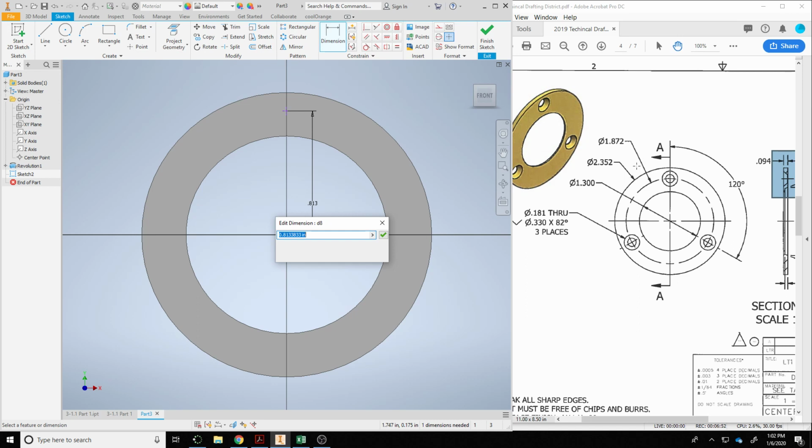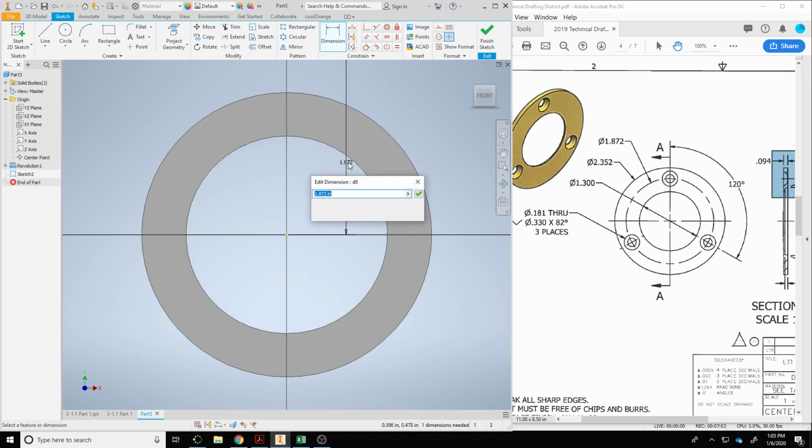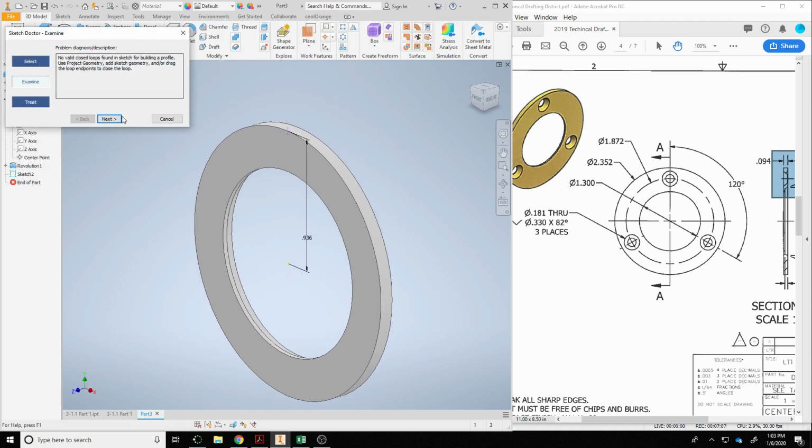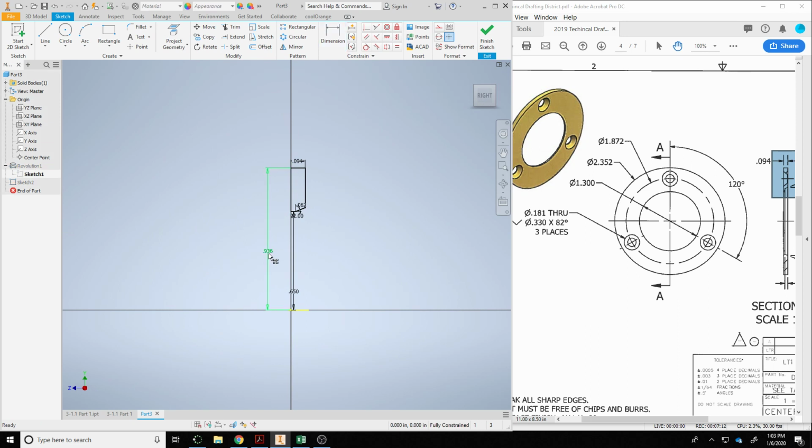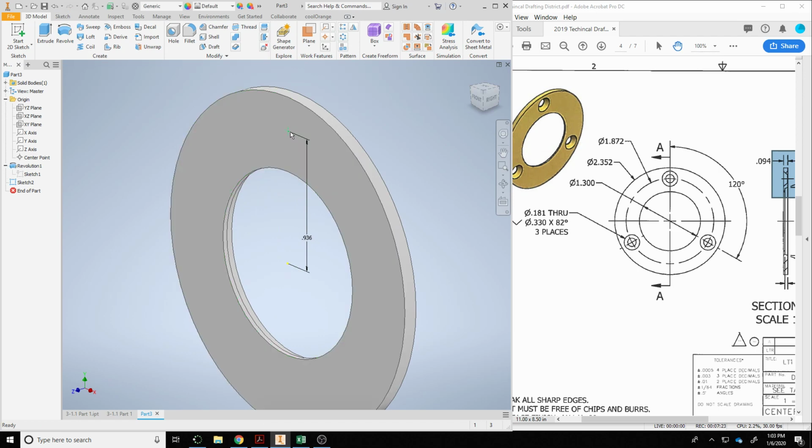I'm sorry, I see I put the wrong dimension in the first place. It's 1.872. So if I put this in as 1.872, it's going to put that way out there divided by 2. Okay, so I'm going to just go back, say cancel. I'm going to go back here, and then I'm going to change this dimension, this 9.3, this dimension here. I'm going to change this to 2.352 divided by 2. There. Just makes it a little bit larger.